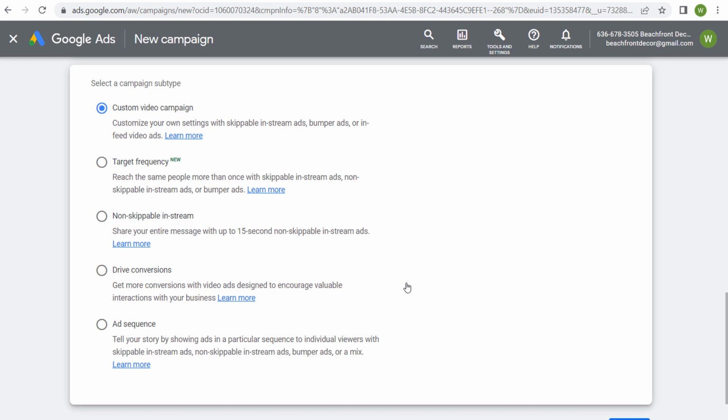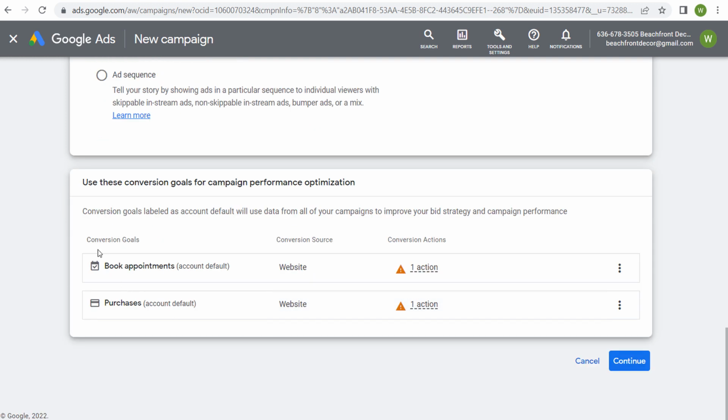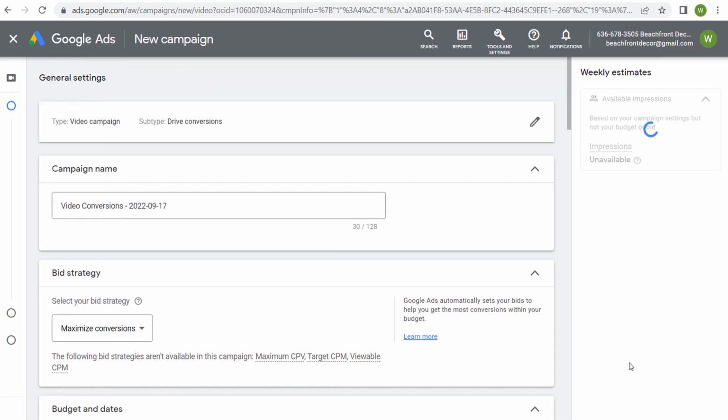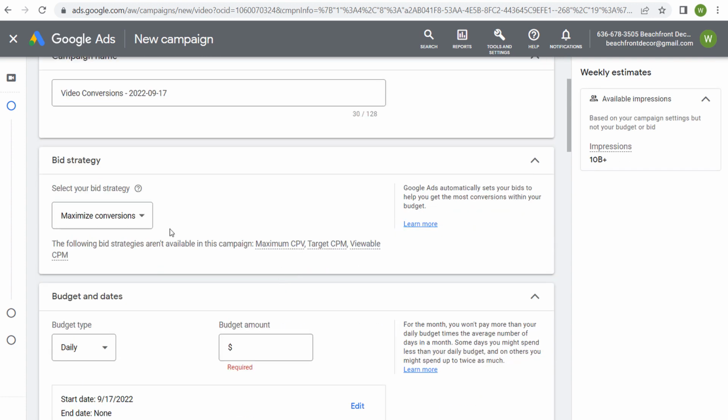This is going to be the best way to run YouTube advertising and make sure you're actually driving results back to your business rather than just driving brand awareness and views and consideration. Focus on driving conversions. Make sure you choose the conversion goals that are the most valuable for you. So for mine, it's going to be purchases. Click on continue, and then as you go through the process of creating your campaign, your bid strategy will actually be set up to drive more conversions and more revenue for your business.